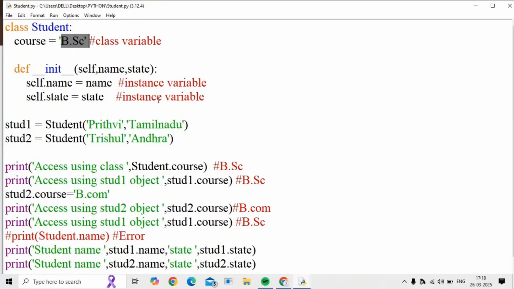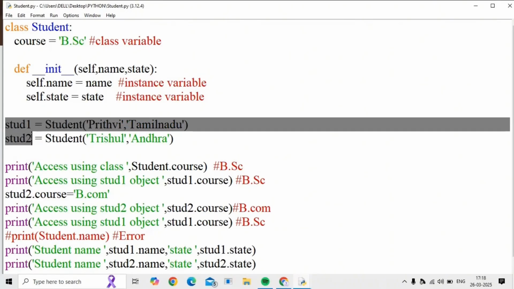For the instance variable, we are assigning values by using the constructor. Look at the constructor. The first parameter self is the mandatory parameter. The second and third parameters are user-defined parameters. Name and state are user-defined parameters. Here we are assigning the value for the user-defined parameters. Here we are creating two objects, stud1 and stud2, student1 and student2.